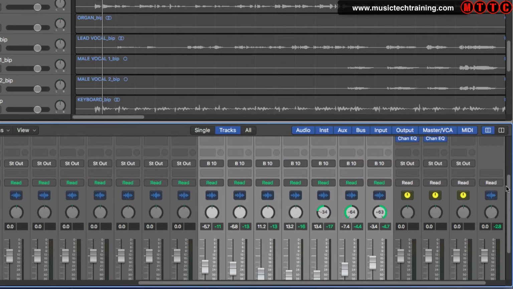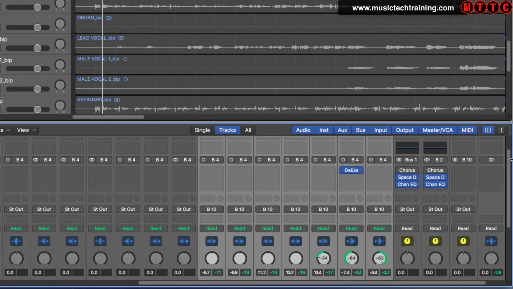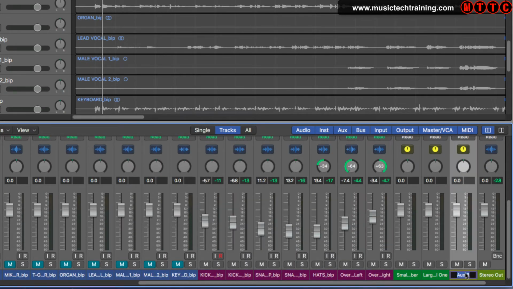This right here is bus 10. Let's come up here. B10, that's the input, and we are now going to choose drum bus. Okay, so that's our drum bus.